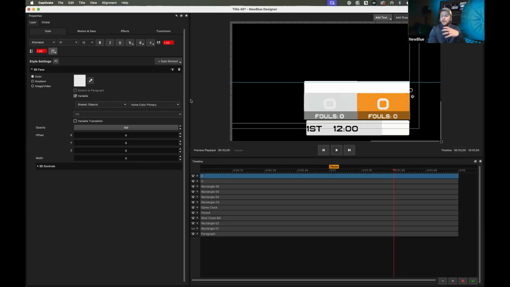Now, why am I naming it something like that? Well, it's because if I wanted to make other things that same color, maybe the text of the team, maybe the fouls counter, anytime I select right here that home color primary should be that color, I make that update once, and it's going to update all of your different colors in all the different places as long as they're tied to home color primary.